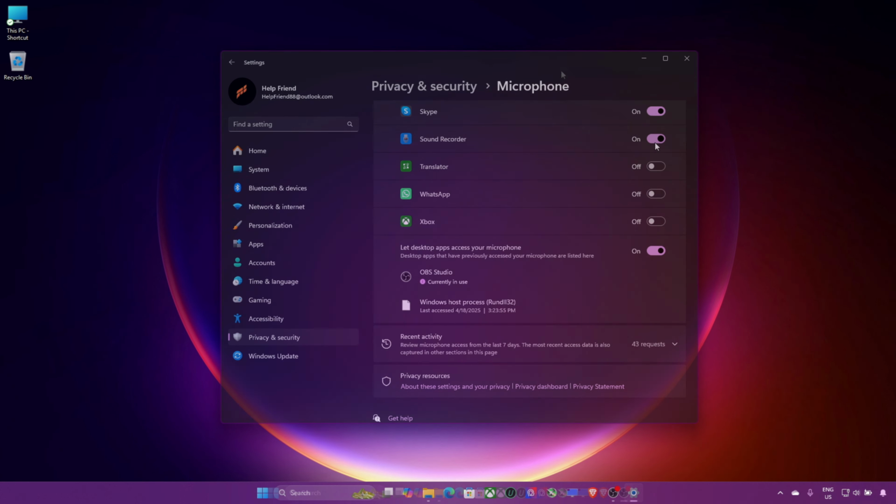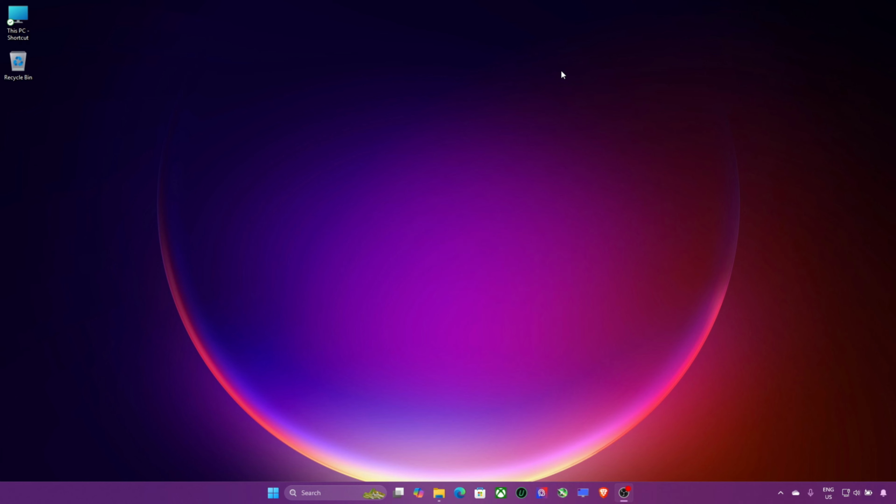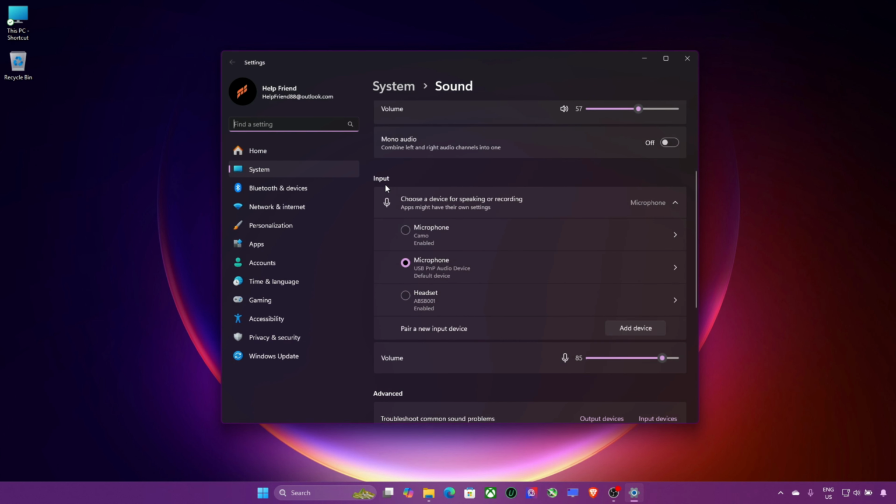The next step is check input device in sound settings. Let's make sure your system is actually using the right mic. Right click on the sound icon, select Sound settings, scroll down to the Input section and make sure the correct microphone is selected. You can see the correct microphone is selected, and you can also speak into the mic and the input level bar will move when it detects sound.